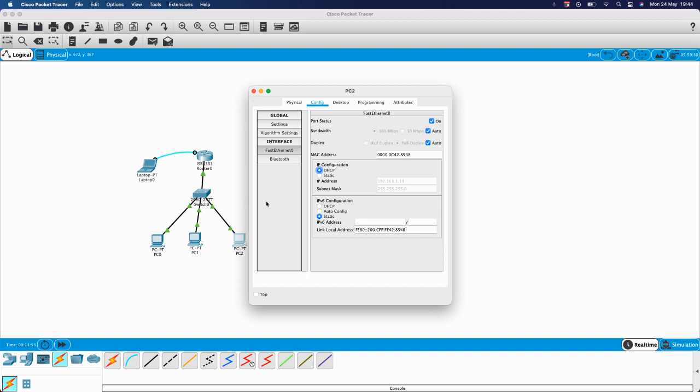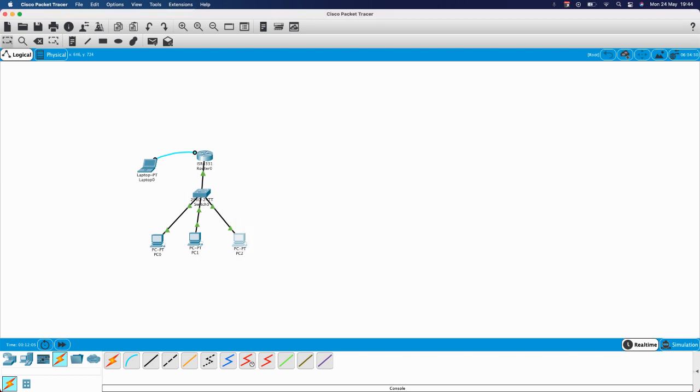Now, the next device that comes on will get 14 and so on. So that's a general quick run through of how to configure DHCP in this Packet Tracer activity.